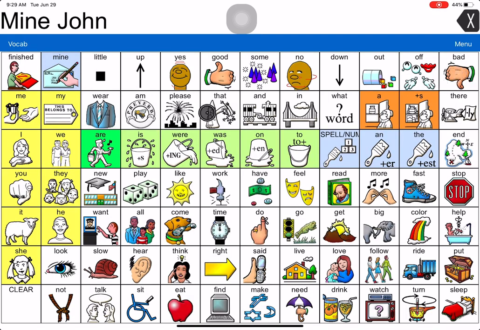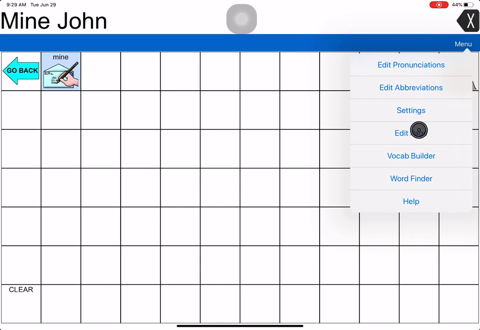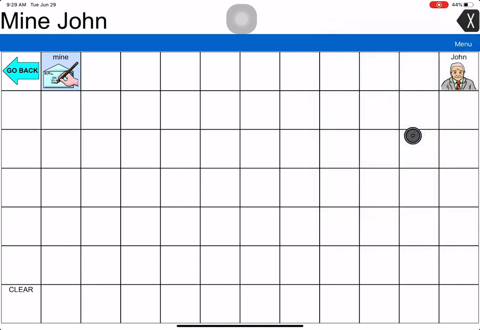Well, let's do one more just for fun. Let's say the third one over, I want to store Cindy, because she gets up and drives me crazy sometimes. I'm going to put her two past Mine. So I touch Mine one time, I look three over and see where I'm going to store Cindy. I hit Menu right here, and come down and hit the one that says Edit Page.